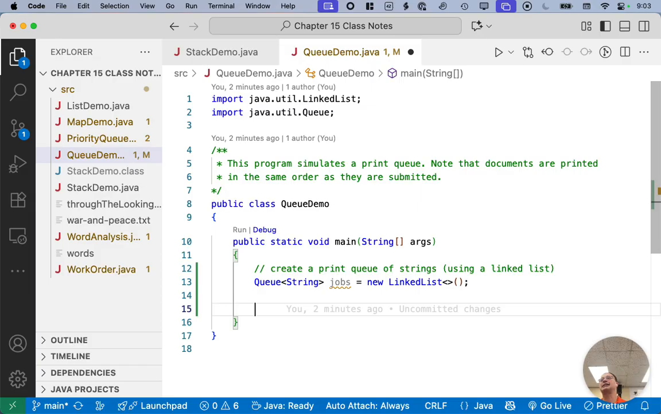And so by assigning it to a variable of type queue, when I use the variable jobs, I cannot invoke all the linked list methods on the variable jobs because its type is queue. I can only invoke methods defined by the queue class. So the linked list class defines a lot of methods that are not part of the queue interface. But by assigning it this way, I'm limited to just those methods of the queue interface.